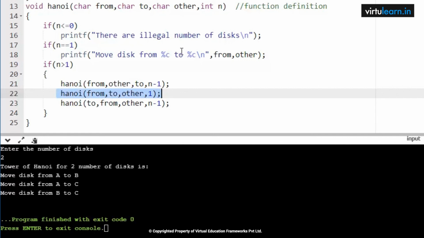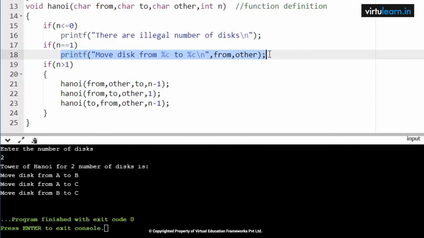Now check the condition for the second recursive function call. The n value is 1. Check the condition. Is 1 less than 0? False. Is 1 double equal to 1? Condition is true. Then we need to execute this statement. Now what is from? From value is A, and other value is C. Now the message that will be printed is move disk from A to C. This is the output which we are going to get.